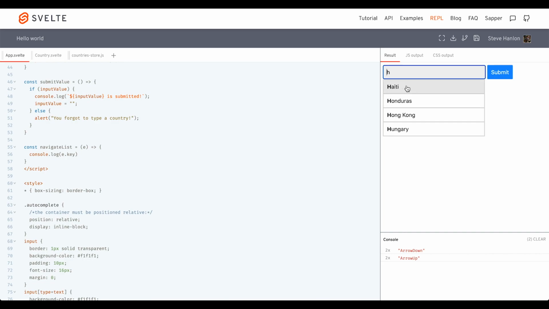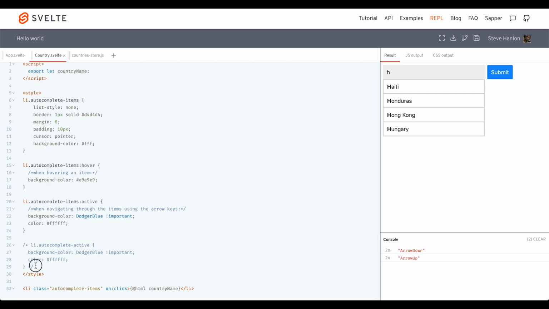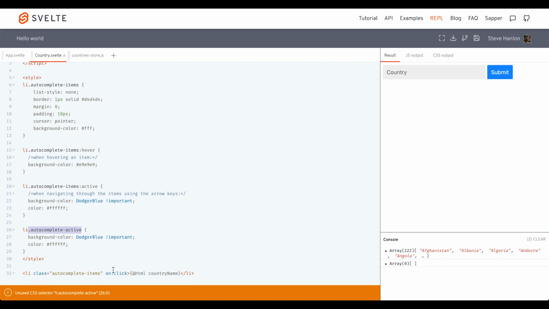When we press the down arrow key, we want the style of this li tag to change from white with black text to, you can see if I click, Dodger blue background with white text. And that rule is here. This came with it when we copied it from W3 Schools. It's this class called autocomplete active. So we basically want to add this class to this li tag when something is true.